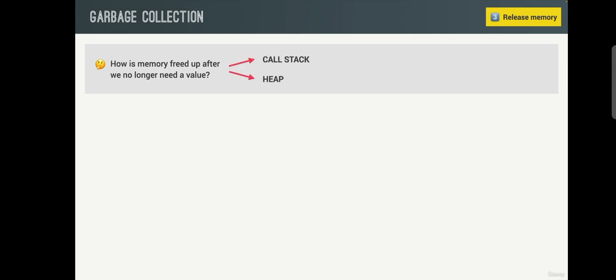Now, since these values are stored in the stack and the heap, we need to analyze both these storage mechanisms. So first off, in the call stack, it's all very simple, because the variable environments where primitives are stored are simply deleted when the corresponding execution context pops off the stack.